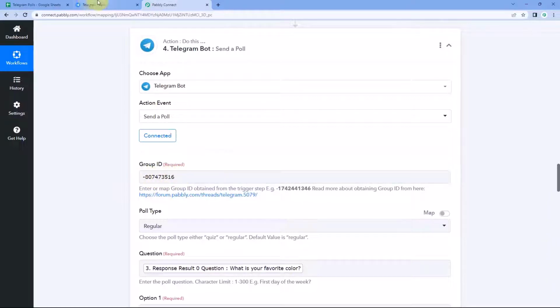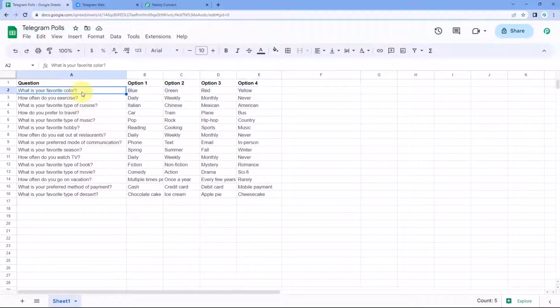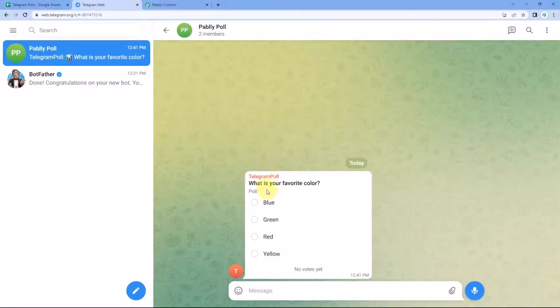So let's check it. We will go to a Telegram group which we have created, and yes, here you can see that in this group just now, the bot which we have created and added in this group has shared a poll. The question of this poll is, what is your favorite color? The same question which we have added in the Google Sheet. And here the same options which we have added in the Google Sheet, you can see the same options over here as well.